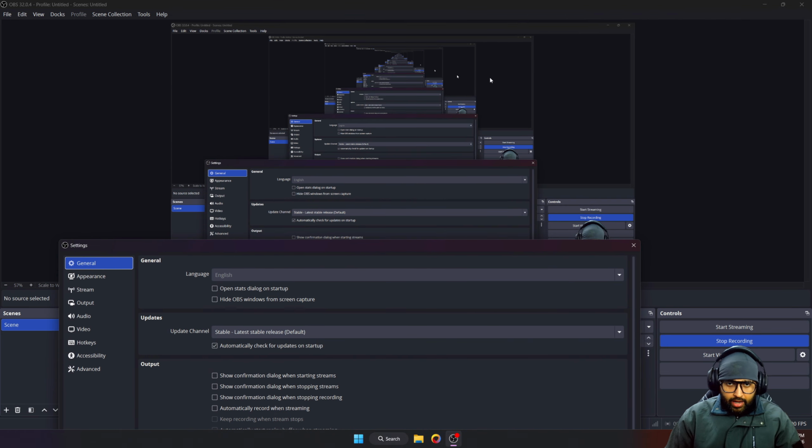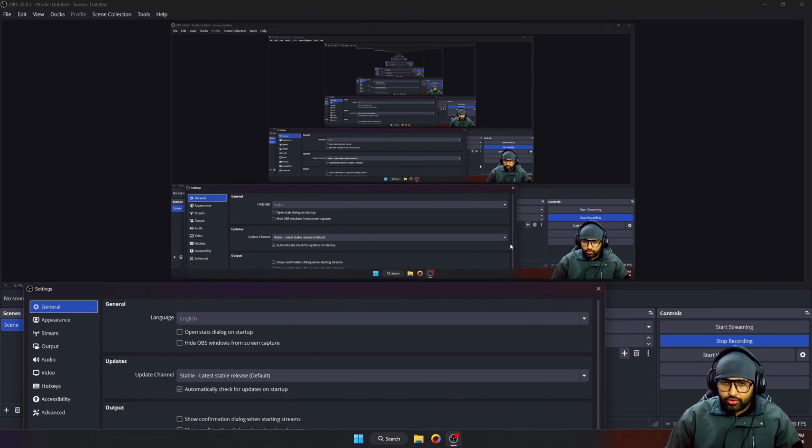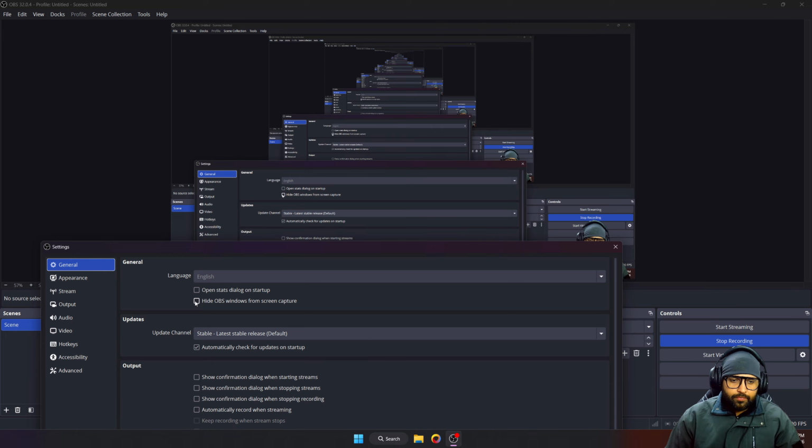because as you can see, this annoying part where you are seeing yourself and the screen, and so many screens within that. This is because this OBS window is not hidden. Once you enable it, it will be gone.